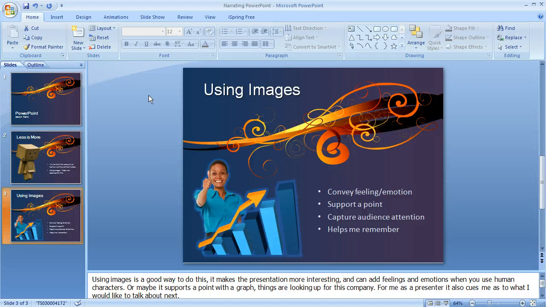Hello, today I'm going to be showing you how to narrate PowerPoint using Office 2007. Alright, so to begin, one of the first things I did was plug in my USB headset, and I did this before I even opened up my PowerPoint. So right now you see my PowerPoint open, just know that I plugged in my headset first.